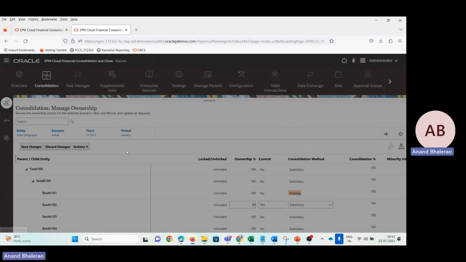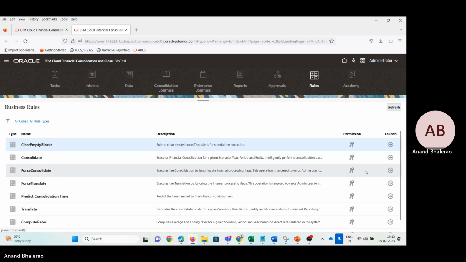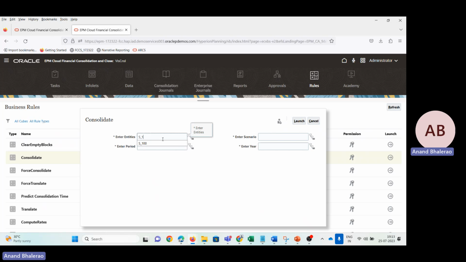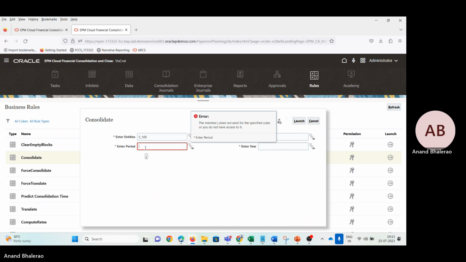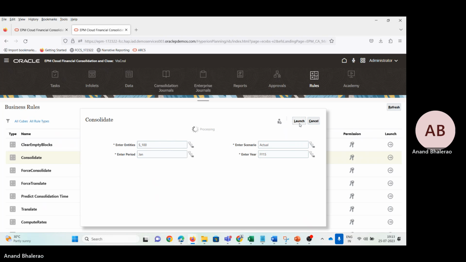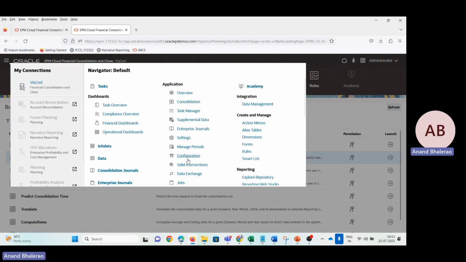Go under rules, consolidate S_100. Enter period is January. Scenario is actual. Here is our FY15. Okay, and just launch it. Okay, we will go and see in the job.